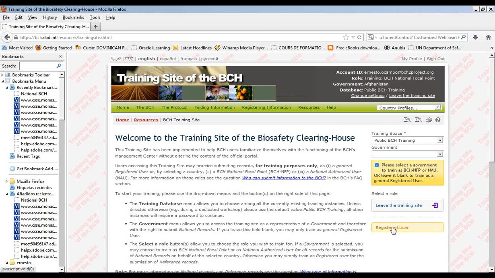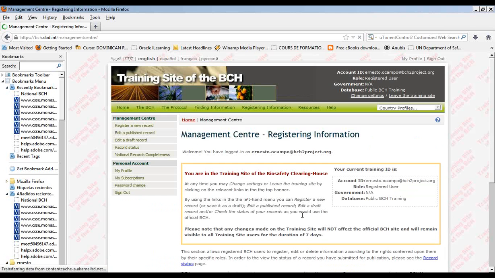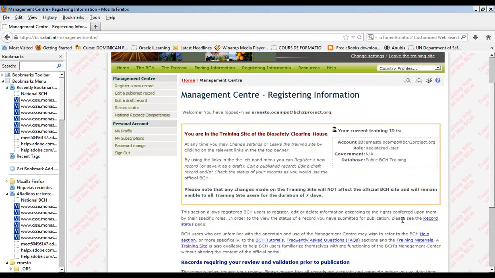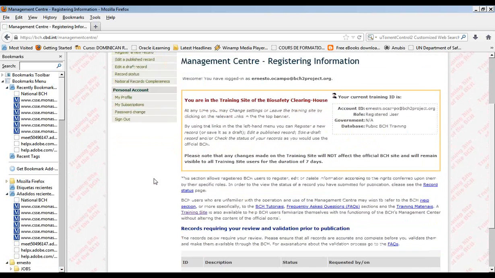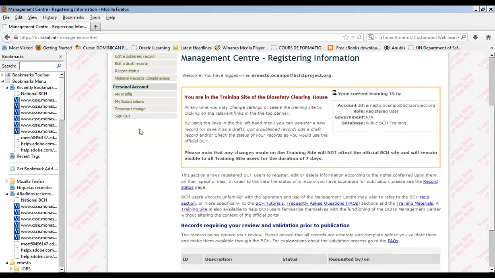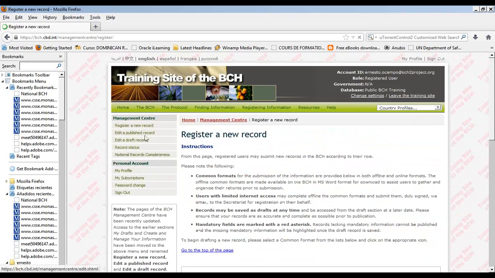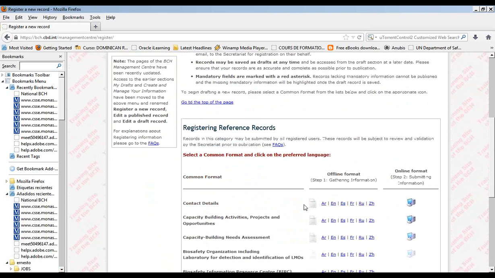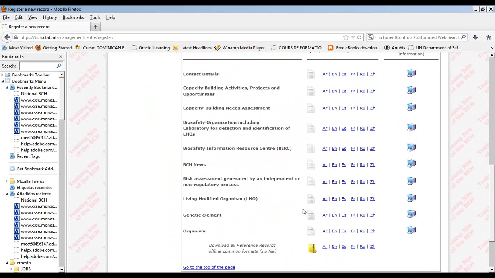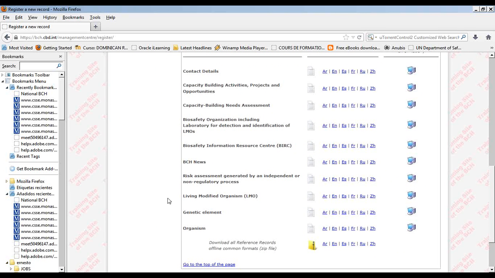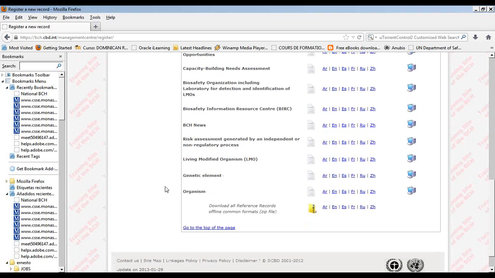Okay, when we are just a registered user, not a national authorized user, not a national focal point, and we go to the management center, under the register new records section, we will just see the links to register reference records. For example, it can be contact details or capacity building activities or BCH news or risk assessment generated by a non-government institution, or even LMOs.